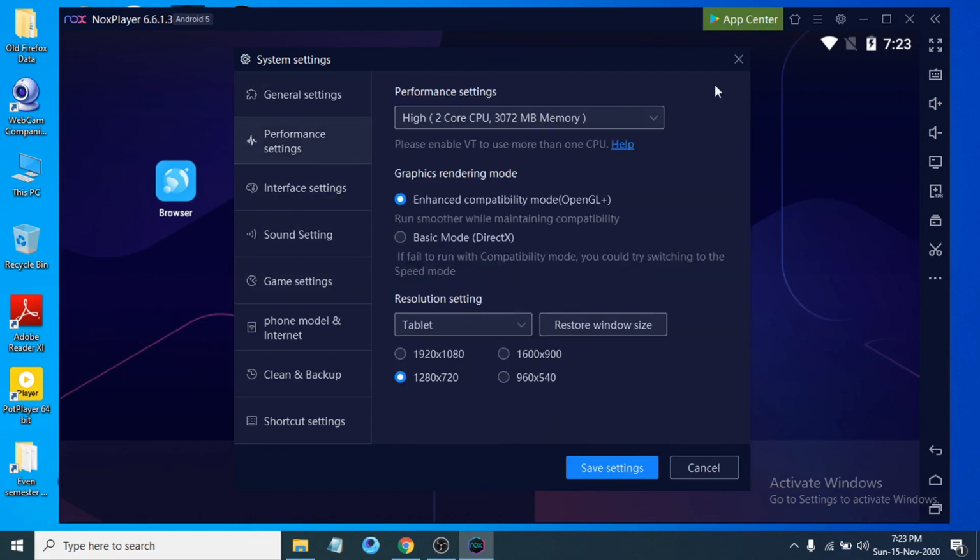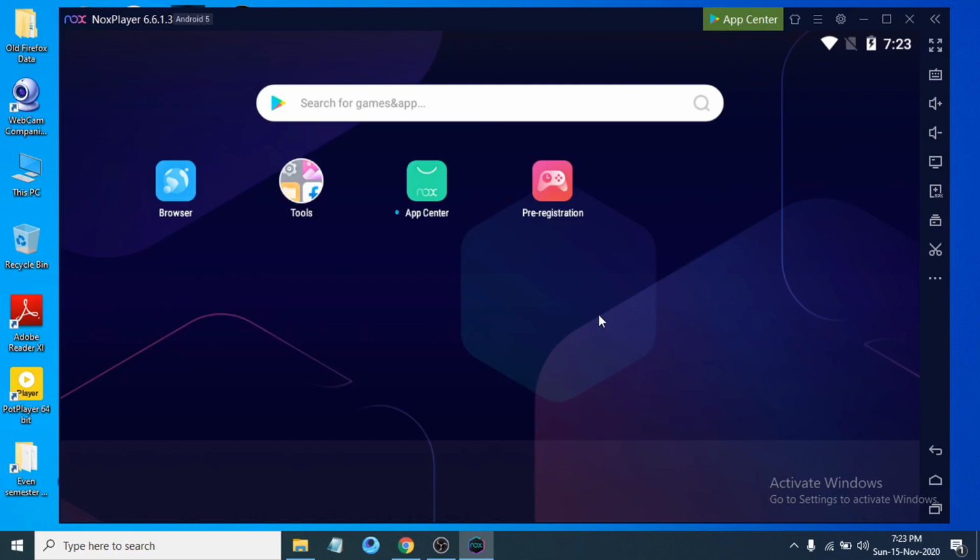So that's it guys, this is how you download and install NOX Player Android emulator on your Windows 10 PC.